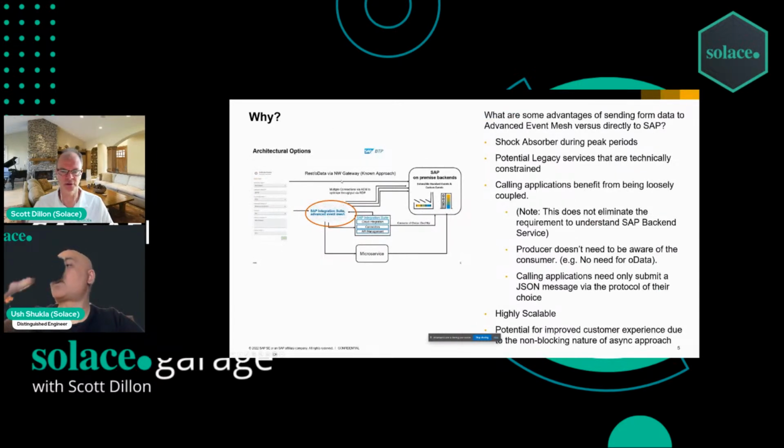So then let's take a look. What exactly is the advantage of putting the advanced event mesh as the first receiver of this message? And so we were talking about some of these things yesterday in preparation for the event, and we talked about this concept of a shock absorber. Can you elaborate a little bit on that?